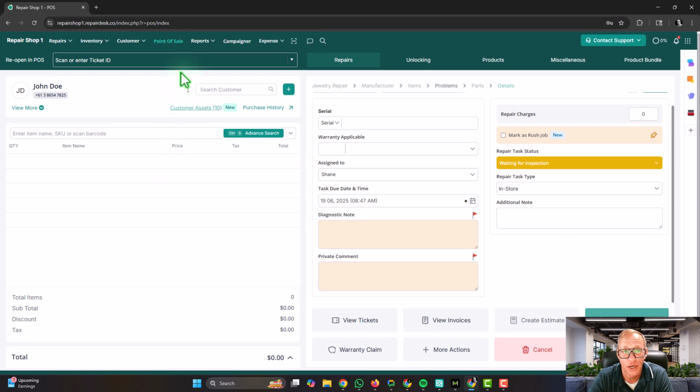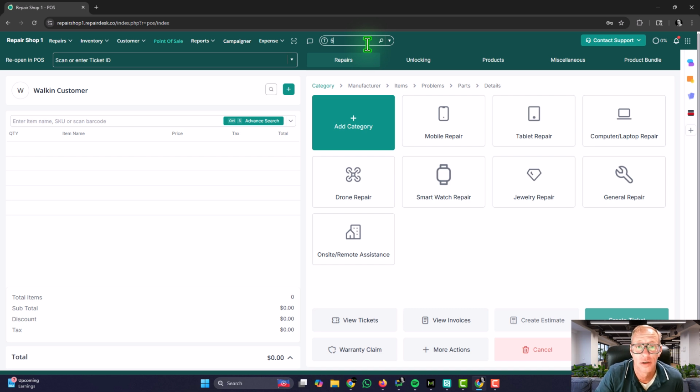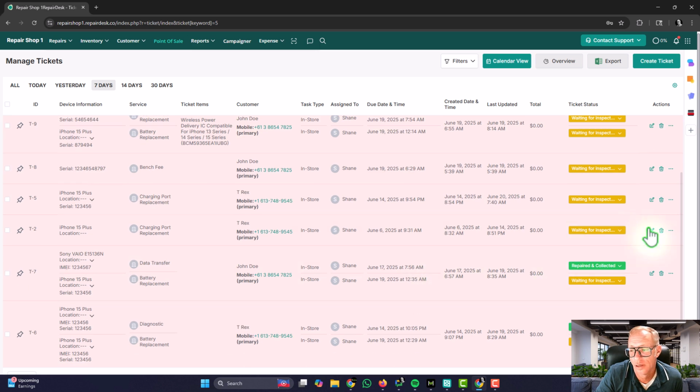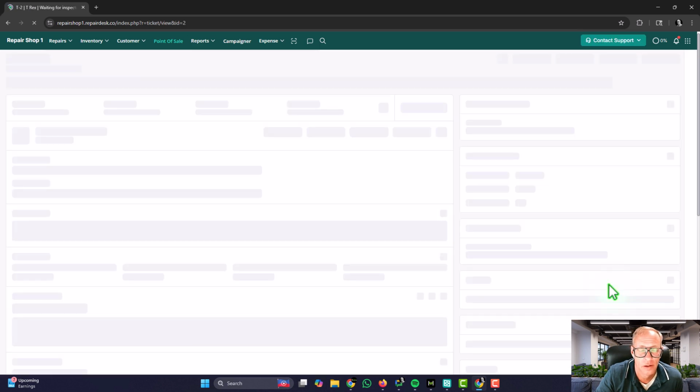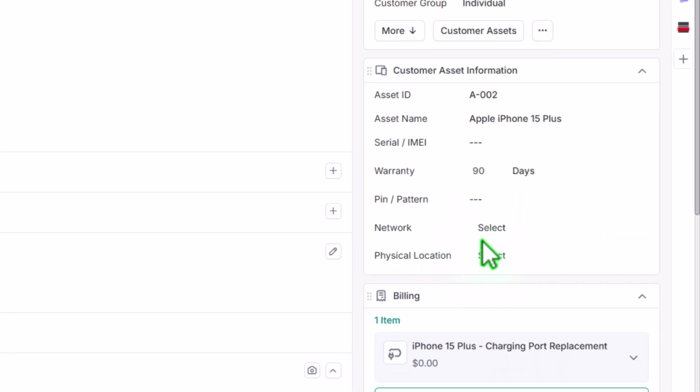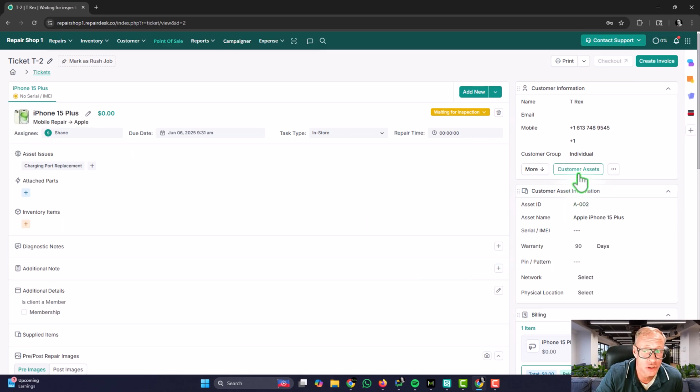So next we're going to take a look at ticket view. Let's take a look at the new ticket UI. I'm going to navigate to a random ticket. And on the new ticket UI, you can see the customer asset information here and the new option for customer assets here. So if you're wanting to add another or multiple assets to this ticket, you can do so directly from the new ticket UI using the customer assets button.